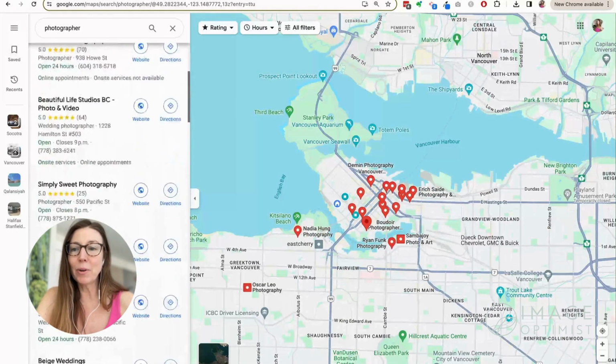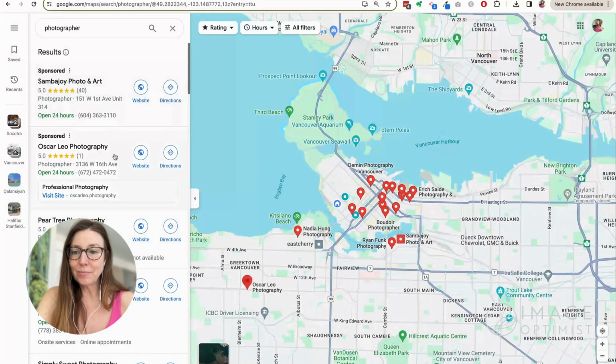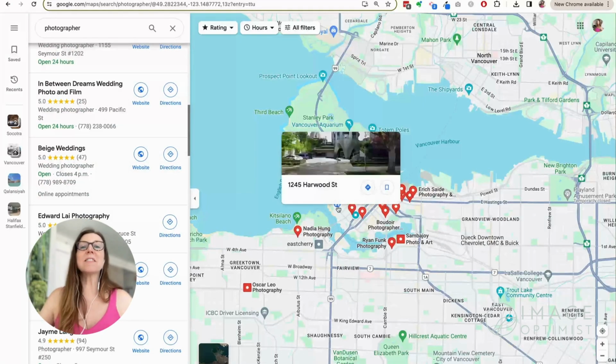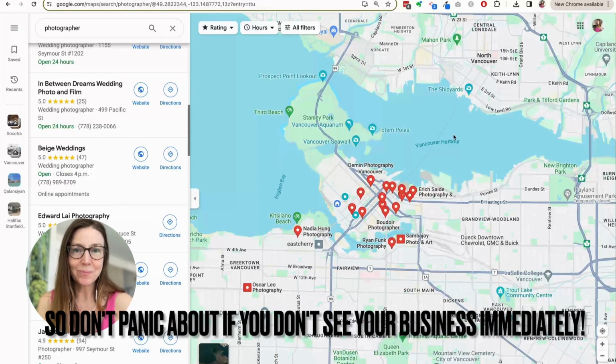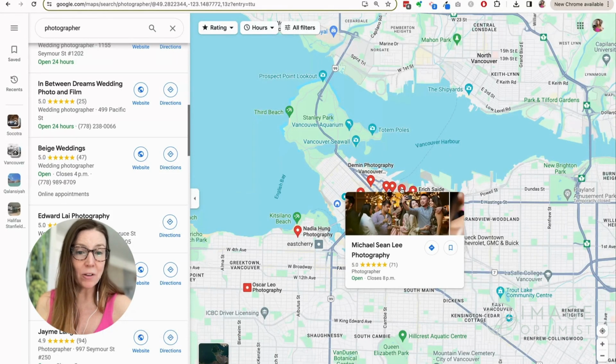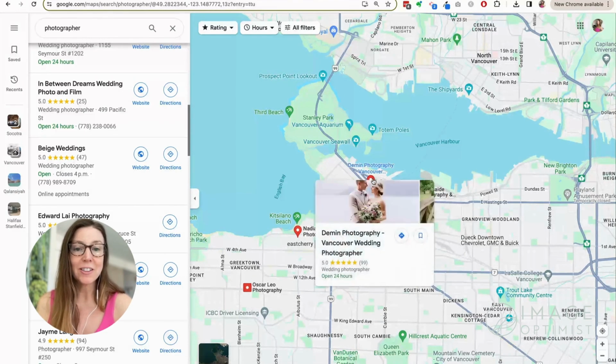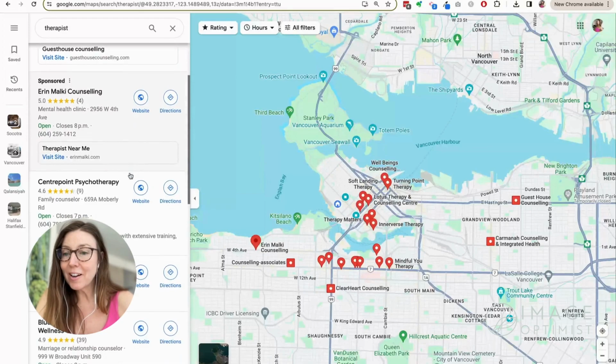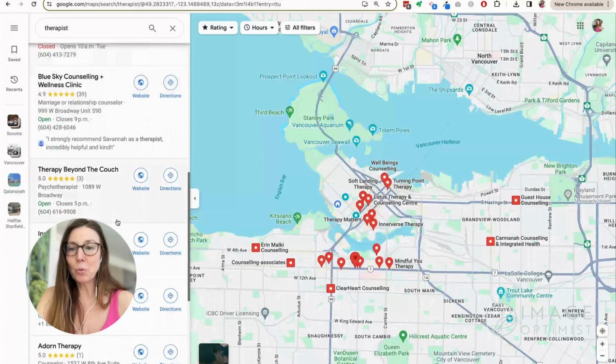Now, very ironically, when I first did this, I came up, but now I am not coming up because I am being reviewed right now. So while you are under review, your business will not show up. Here we have all of the photographers, and I would imagine that their Google Business Profiles are pretty well optimized because they're showing up. So you can hover over these guys, right? It's got a little preview of their work. It's got their ratings. You will notice that in a search, the highest rated ones will be listed first.